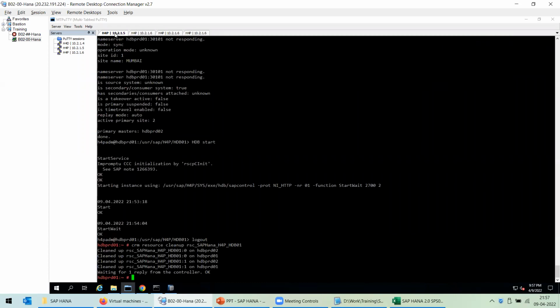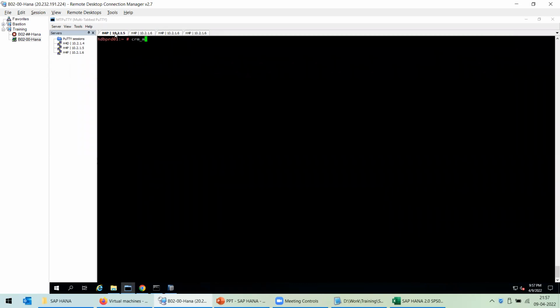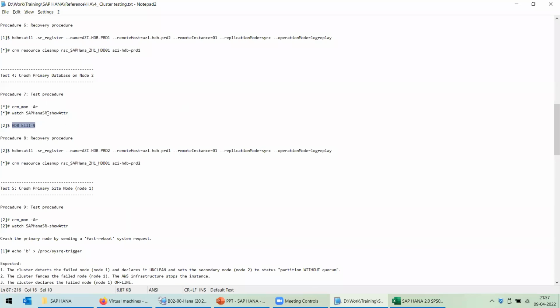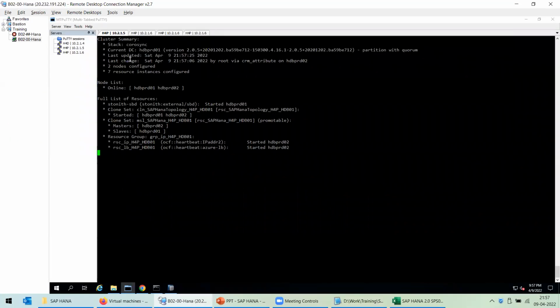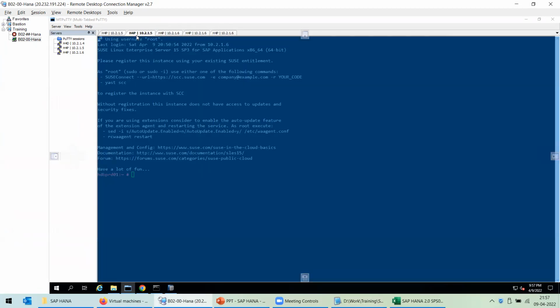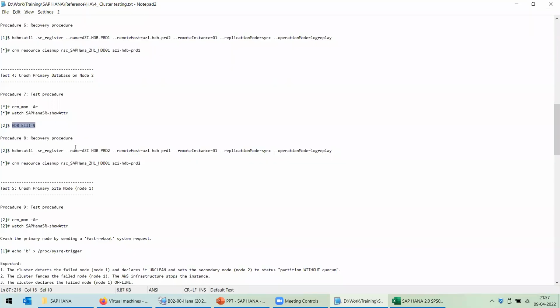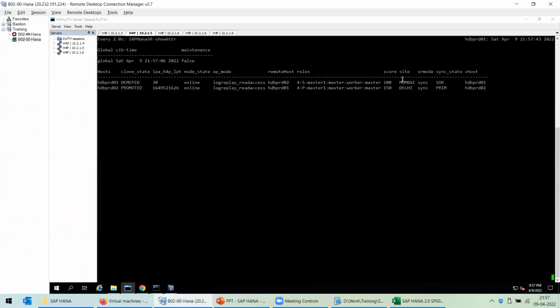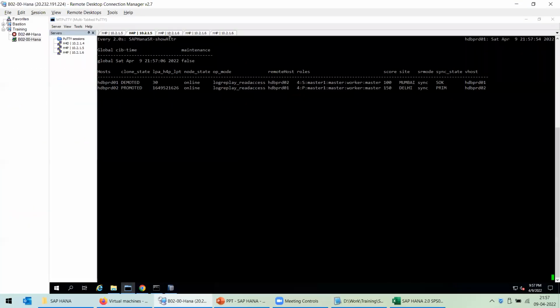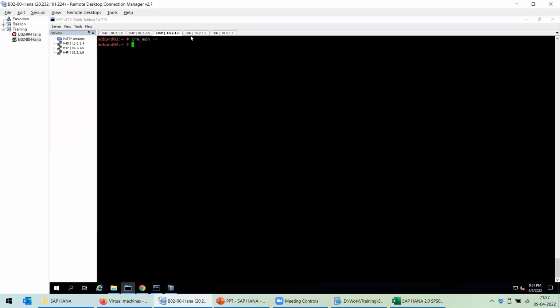Let me start crm_mon -r. I'm running this command over here, watching the essentials. I'm running this on the primary node, and on the secondary, I will crash the database. Okay, I'm going to crash the database. This is the secondary node, come out of it.